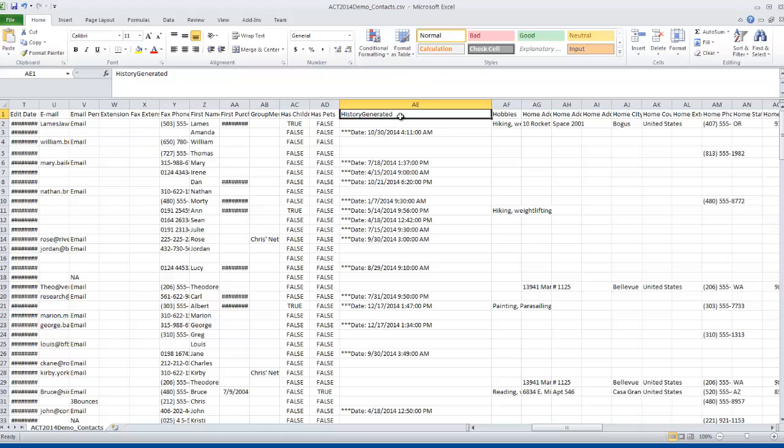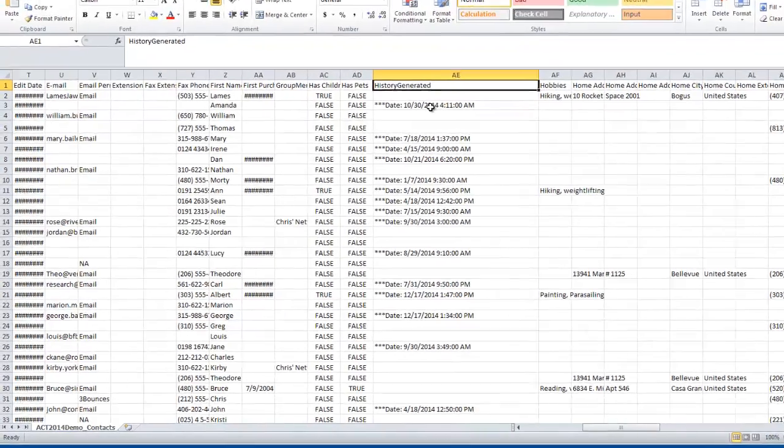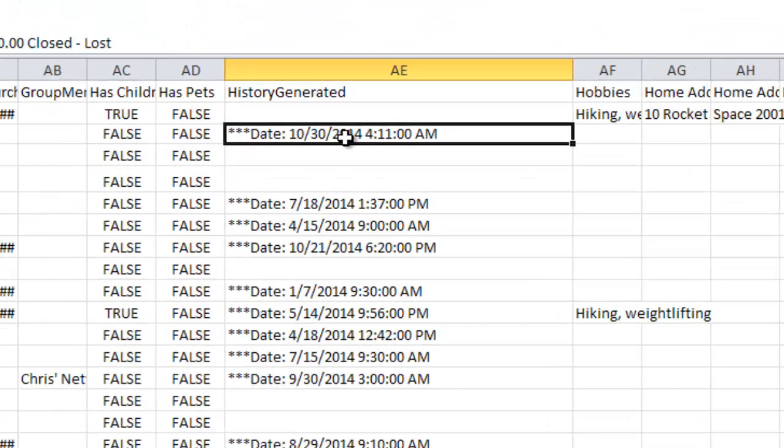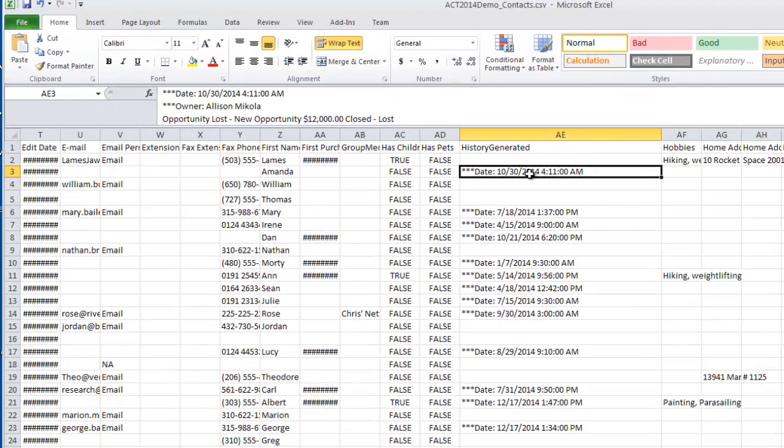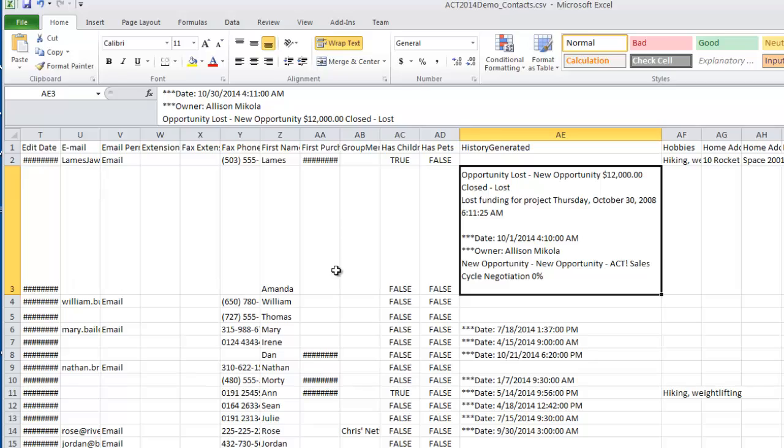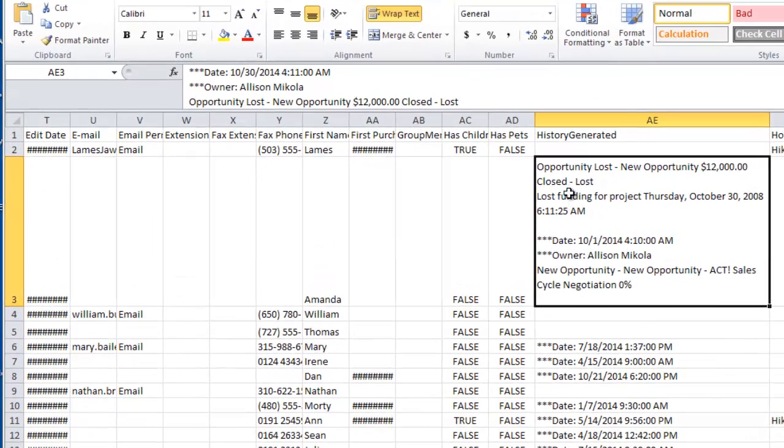And that field is called the history generated field. And what we do for the contacts, we concatenate all the history into one field. So you can just open the field, and here it is. Here's all the history for this particular contact.